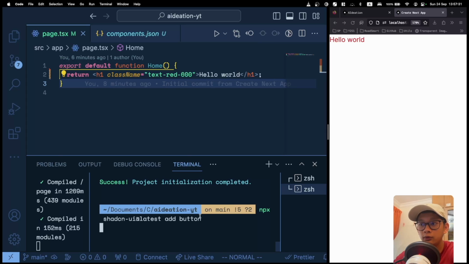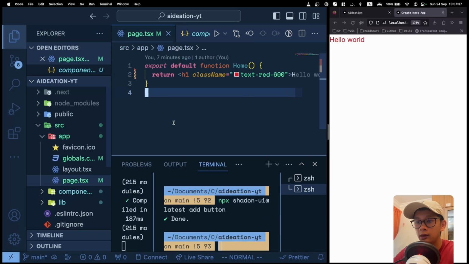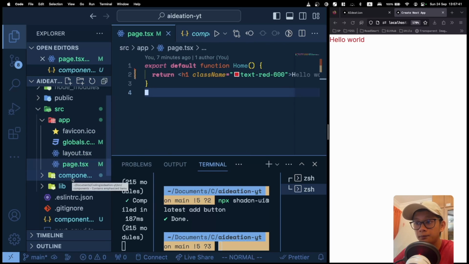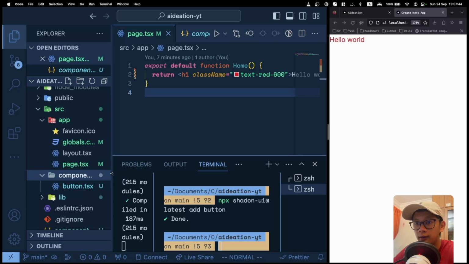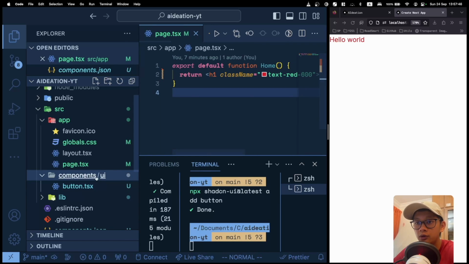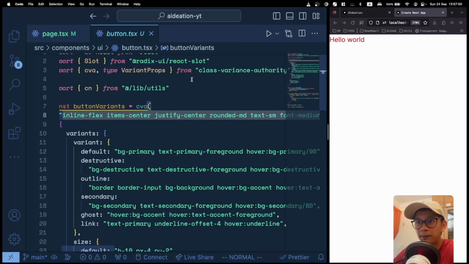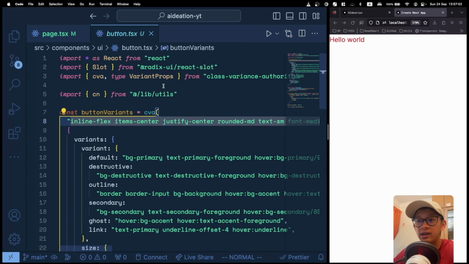It's going to ask you to confirm, so just install the button. It's automatically going to install it, and let's see where it installs it. We can see that under src/app there's now a new components folder. If you go into components, we can see there's this ui folder, and within the ui folder is this button.tsx. This button.tsx is basically what is generated by shadcn.